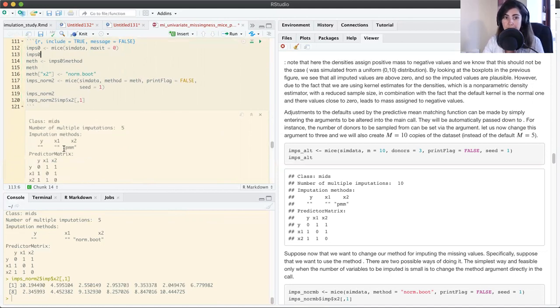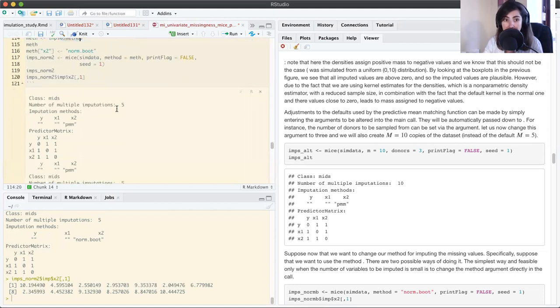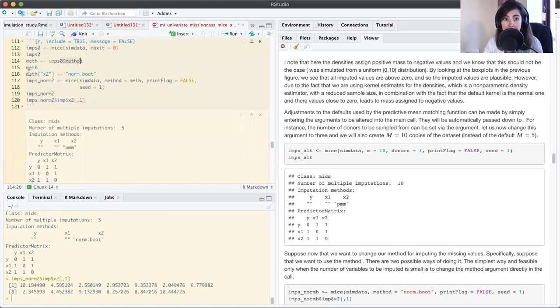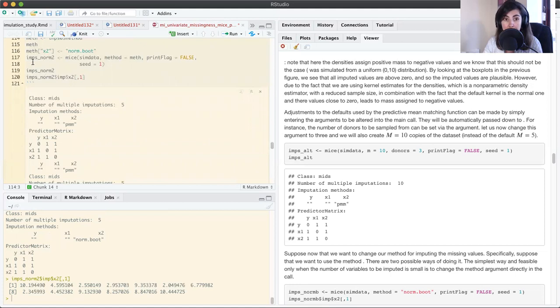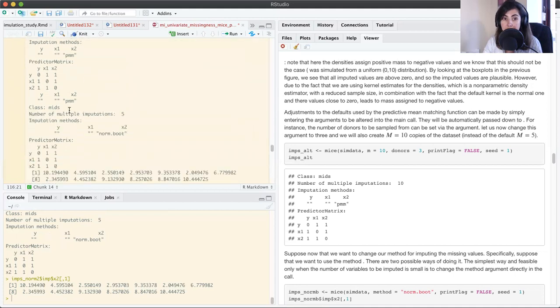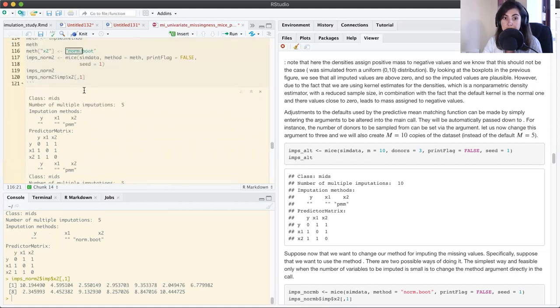If I run this, it's PMM, and now I want to change the method. So I'm coming here to my object imps0, I'm calling the method part, okay? And I'm saying that the method to impute x2 is norm.boot, okay? And after doing this, I see that I have changed the default.